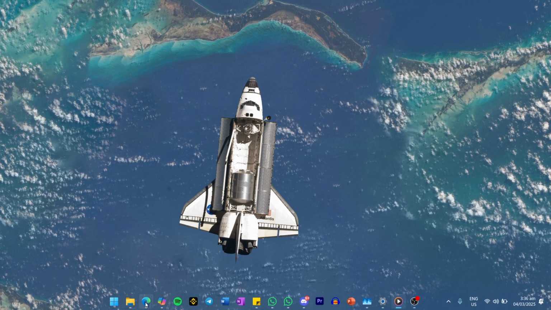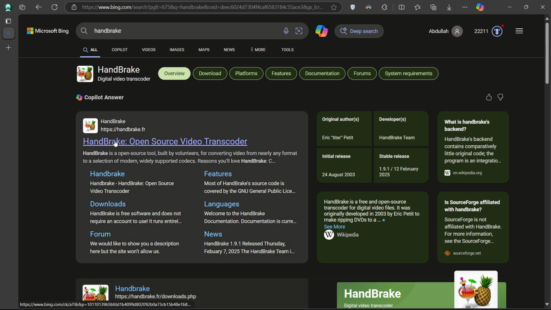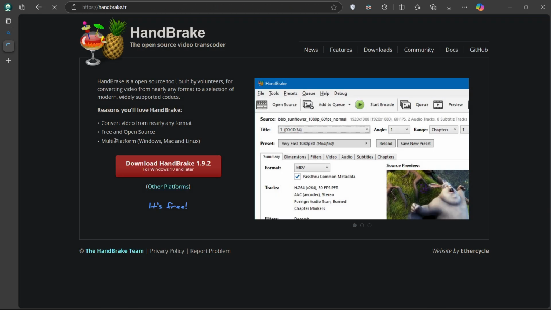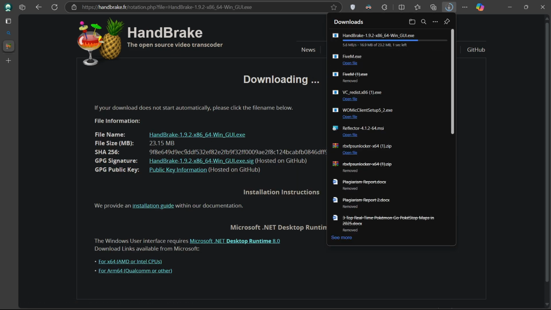Open up your browser and search for Handbrake tool. On the search results, make sure to visit the official website handbrake.fr. On the homepage, click Download Handbrake at the top. The installer file should be around 20 MB, so it should download quickly.